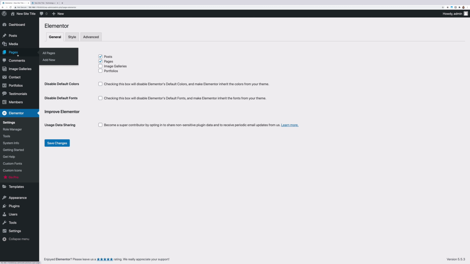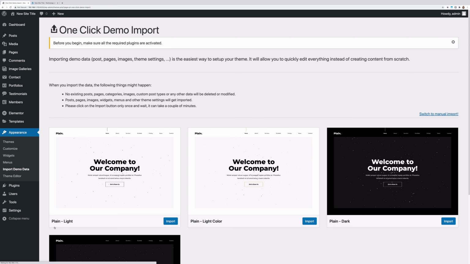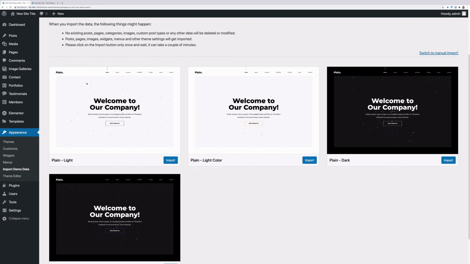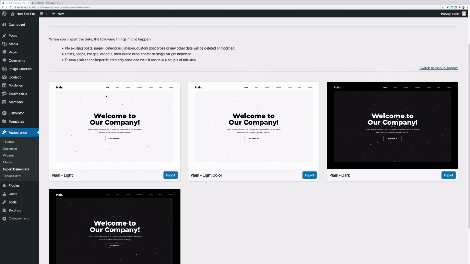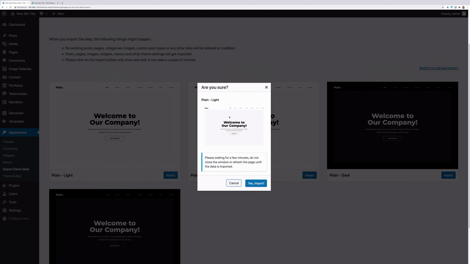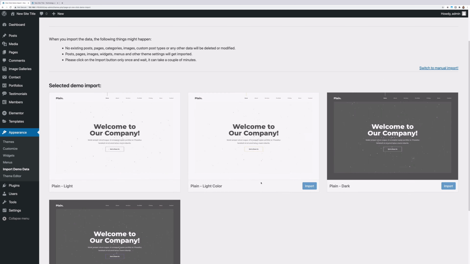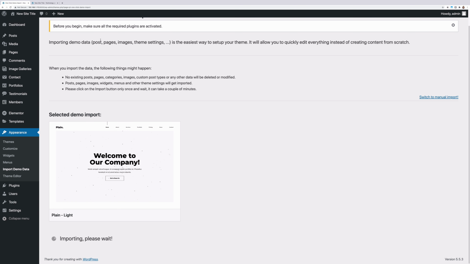So I'm going to install some demo content. So here we have import demo data. Let's click on import demo data. And now here we have four options. The first option is plain light color, plain dark. So what I'll do is use this simple one, import. And I'm going to just say yes, import. It will take a few minutes or seconds depending on your internet connection. And then you'll get all the data that you are seeing on the actual live demo for the plain website. And you're going to get that.